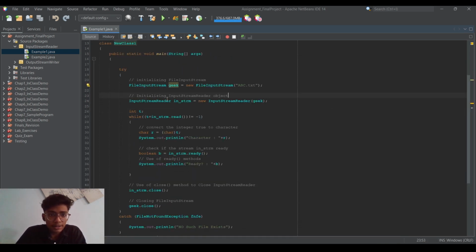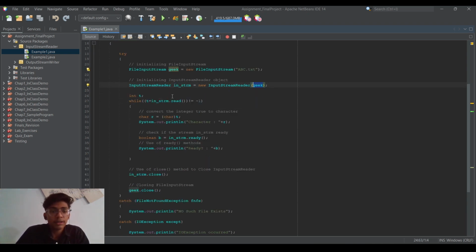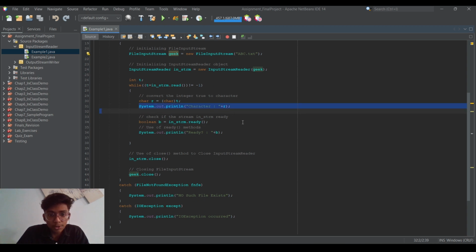Next is initializing the input stream reader for the object. It's the same thing, but we have another name and we call the same thing again. Next, we declare an integer value, and then we have a while loop that checks whether the stream is ready or not. It will print output, and the same here for this file.